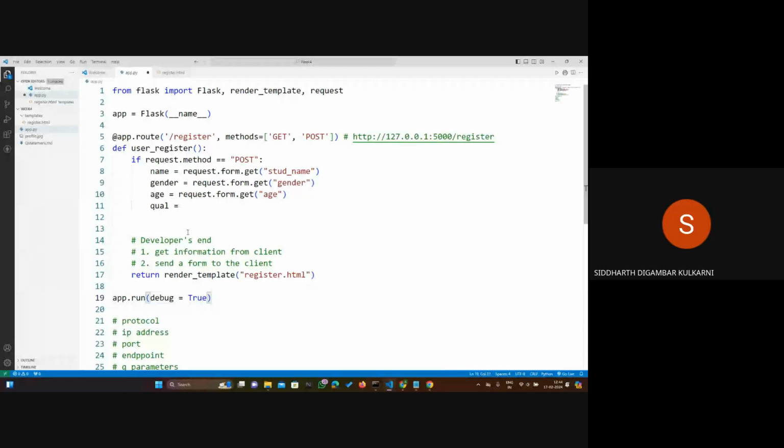Okay. So one question, suppose we have more than one form in one template, what will happen? Because we are writing request.form.get. So if we have more than one form in the template, then which one will it get? Basically, we don't normally have more than one form, unless we have to manipulate the template in that way.